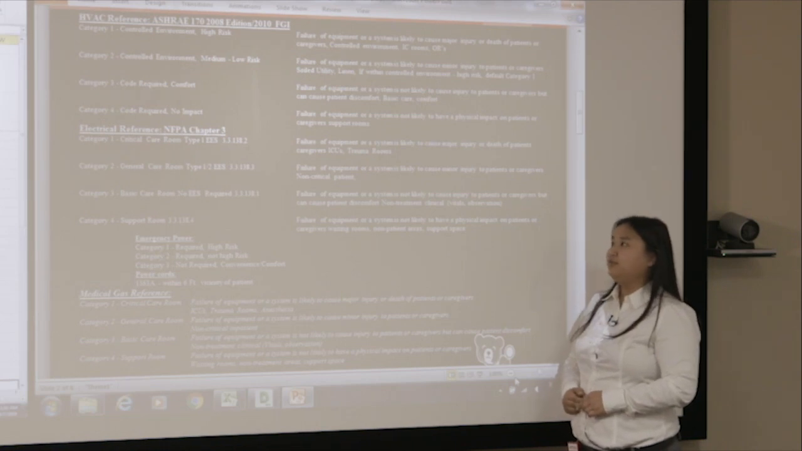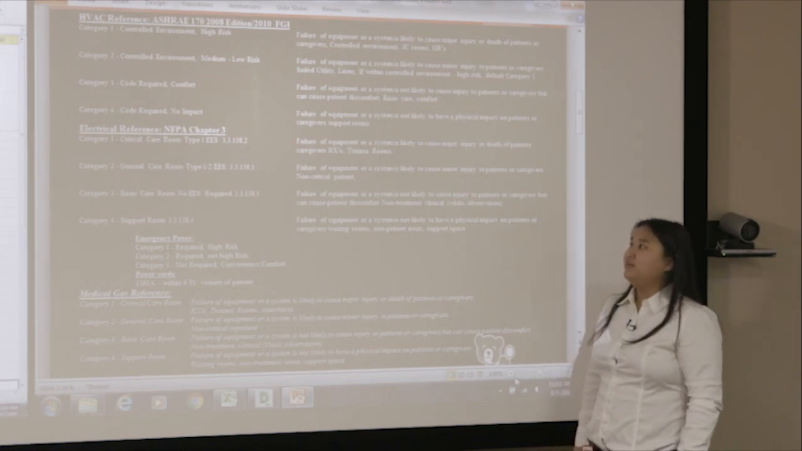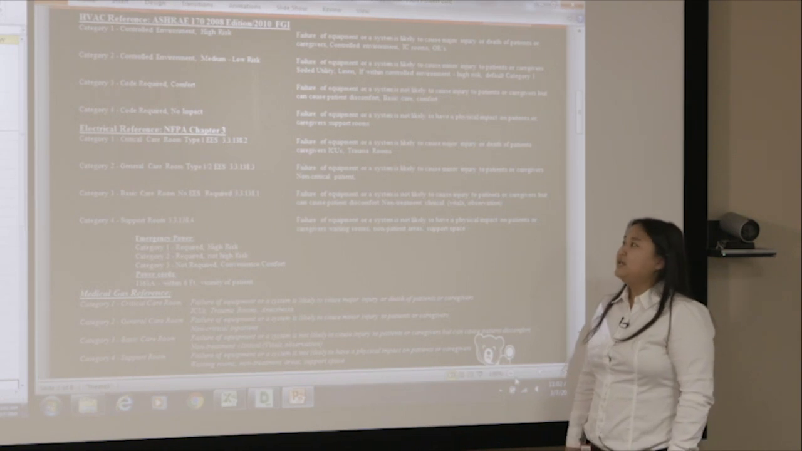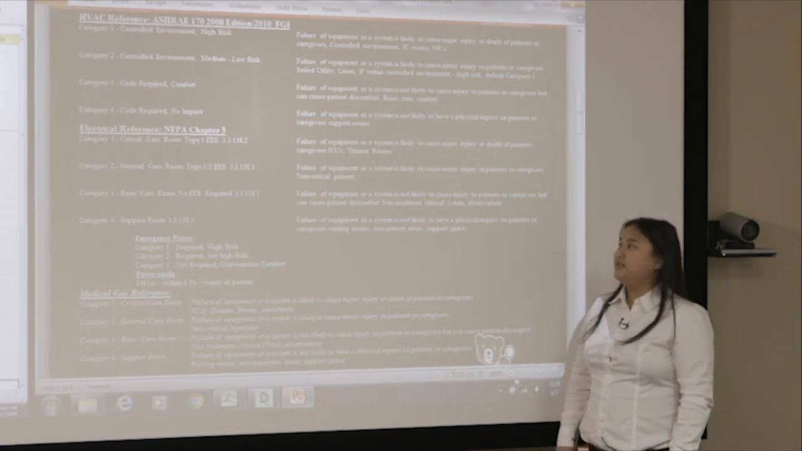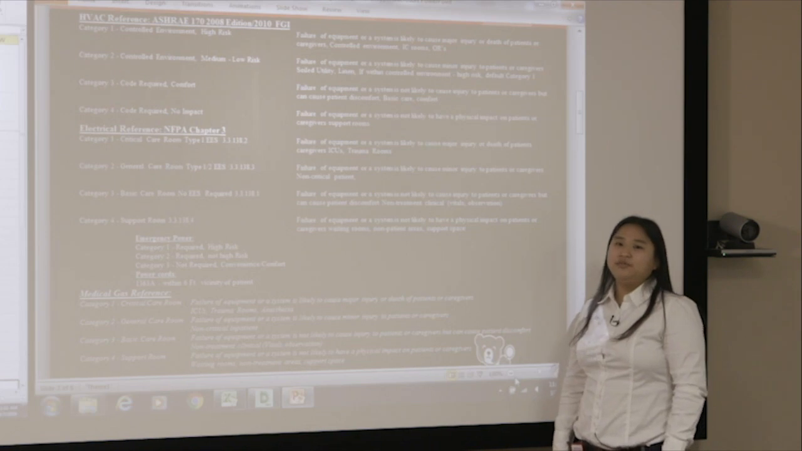And then we have our electrical reference, which is category 1, critical care rooms, category 2, which is general care rooms, and then category 3, which is basic care rooms, and then category 4, support rooms. And then we also have emergency power, which is different from normal power.